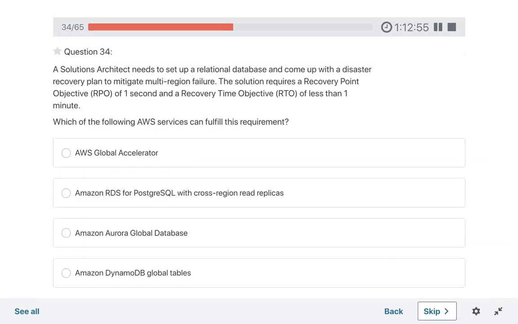A solution architect needs to set up a relational database and come up with a disaster recovery plan to mitigate multi-region failure. The solution requires a recovery point objective of 1 second and recovery time objective of less than 1 minute. Which of the following services can fulfill this requirement?